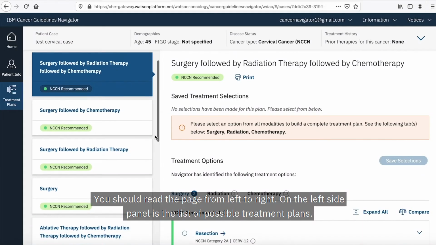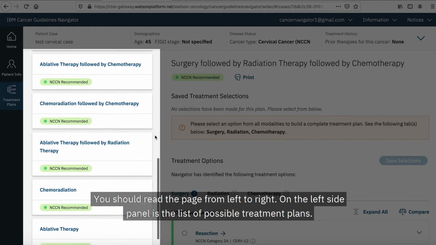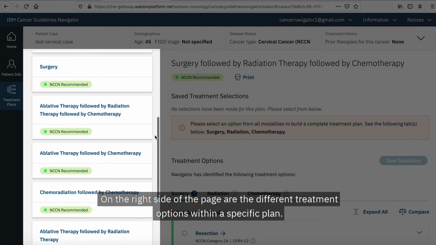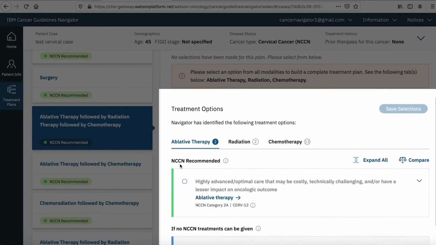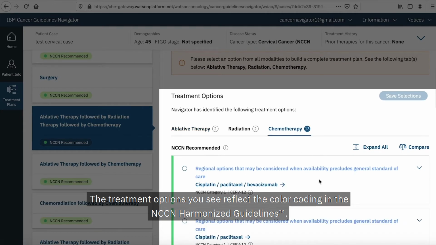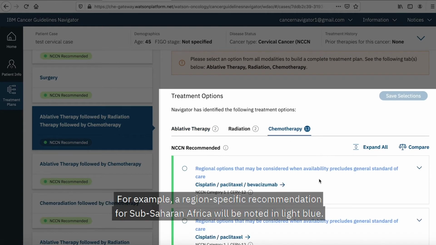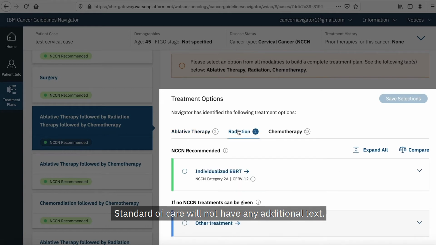You should read the page from left to right. On the left side panel is the list of possible treatment plans. On the right side of the page are the different treatment options within a specific plan. The treatment options you see reflect the color coding in the NCCN Harmonized Guidelines. For example, a region-specific recommendation for Sub-Saharan Africa will be noted in light blue, and an advanced care option will be noted with gray text. Standard of care will not have any additional text.